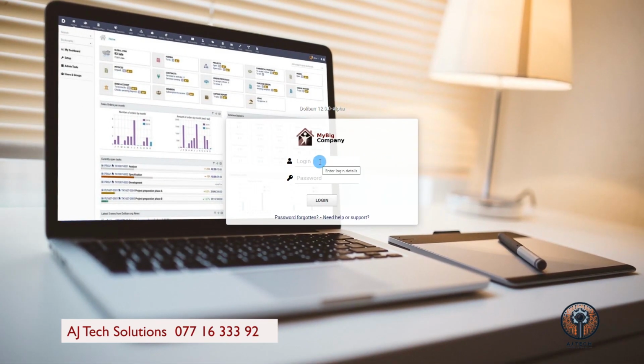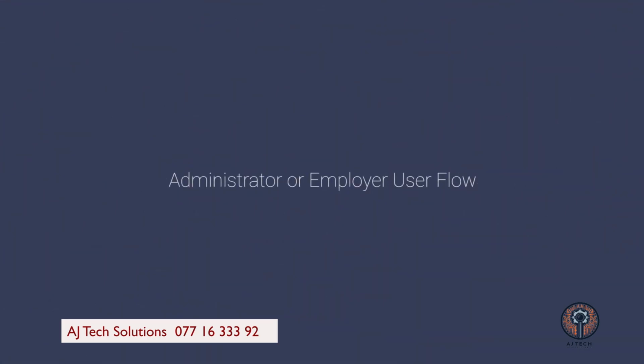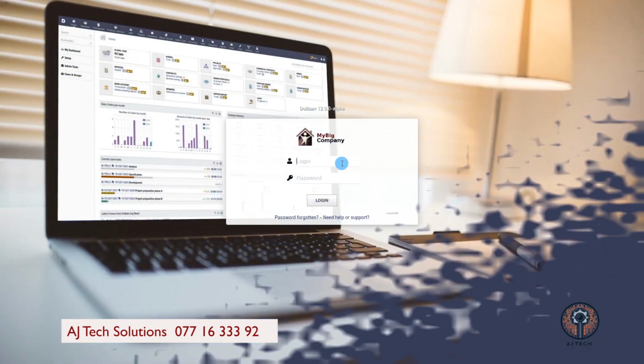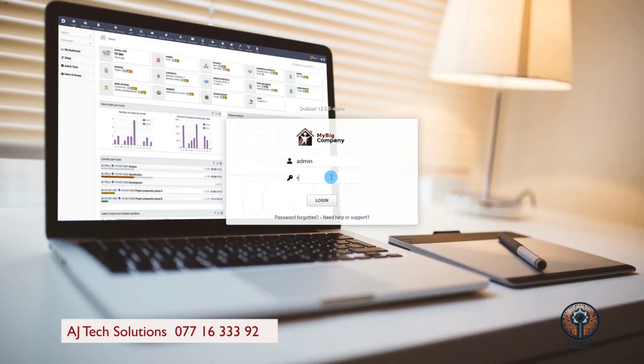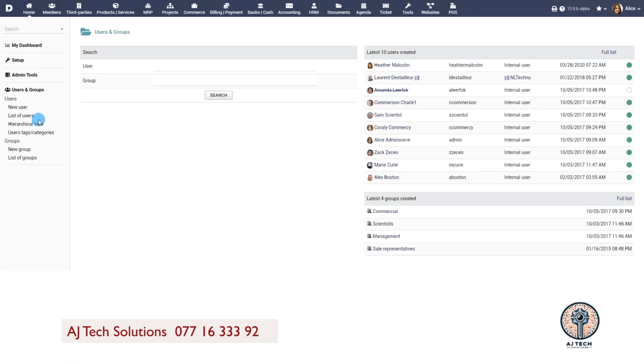There are two user flows to the Users and Groups module, one as the employer or administrator, and the other as the employee or external user. Let us first look at the administrator or employer user flow. Log in with an account that has administrator access. Click on the Users and Groups menu to access the User module.